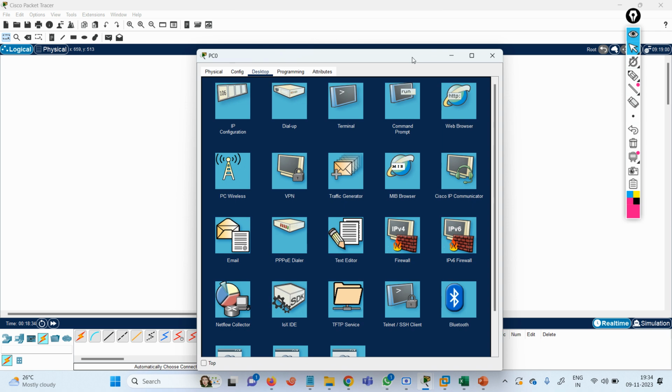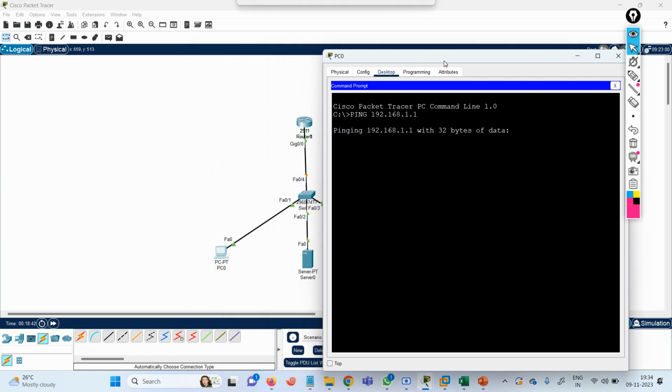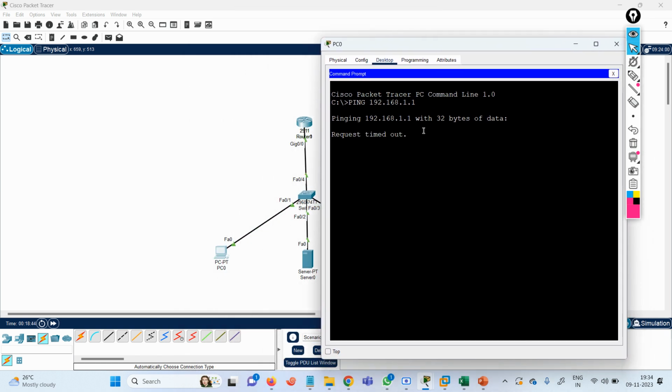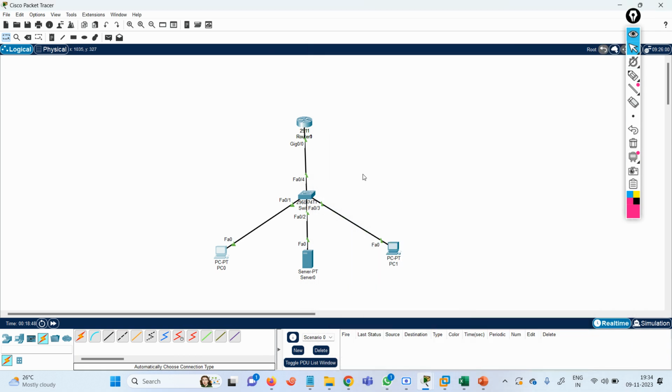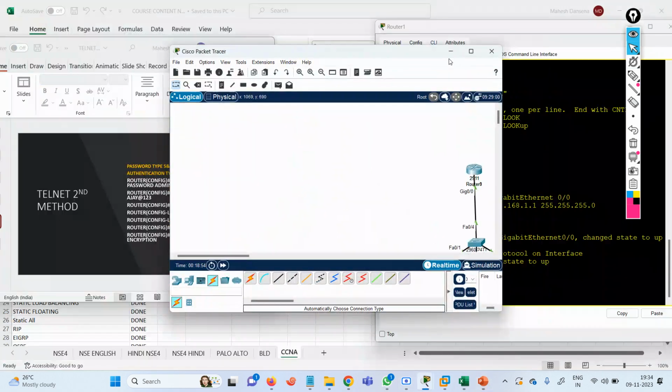Let me ping 192.168.1.1 first. Reachability must be there. It will drop some packets, and later we will be able to access it. Now we're getting the reply. After that, I need to do some configuration, the same as last time.